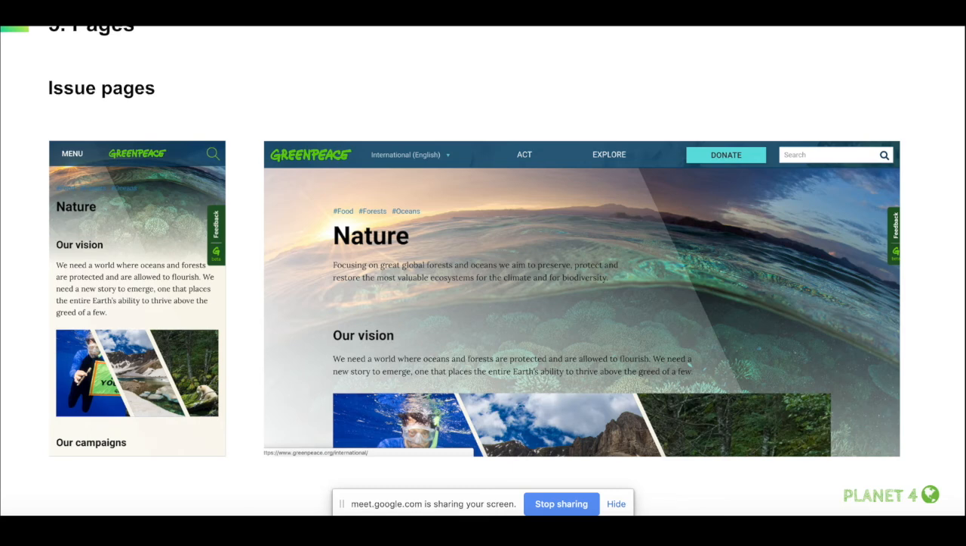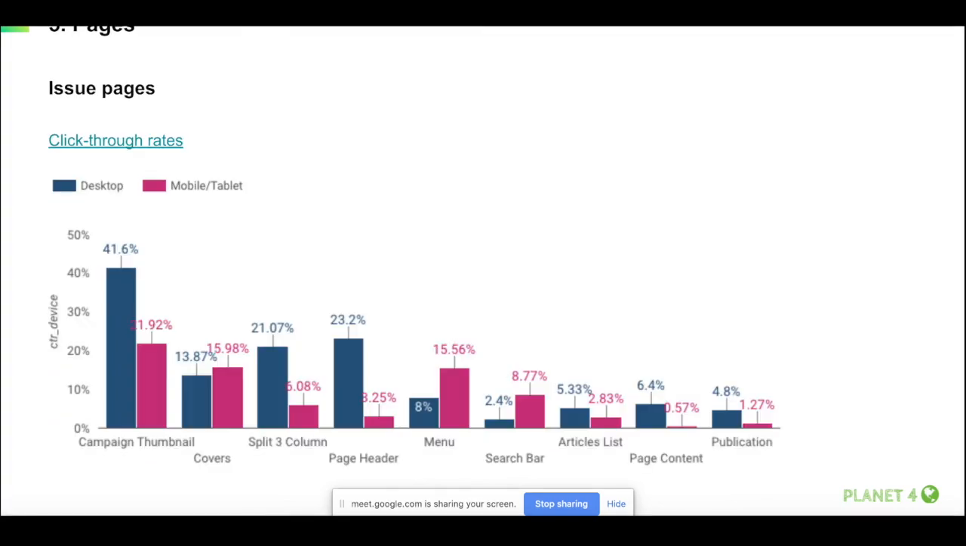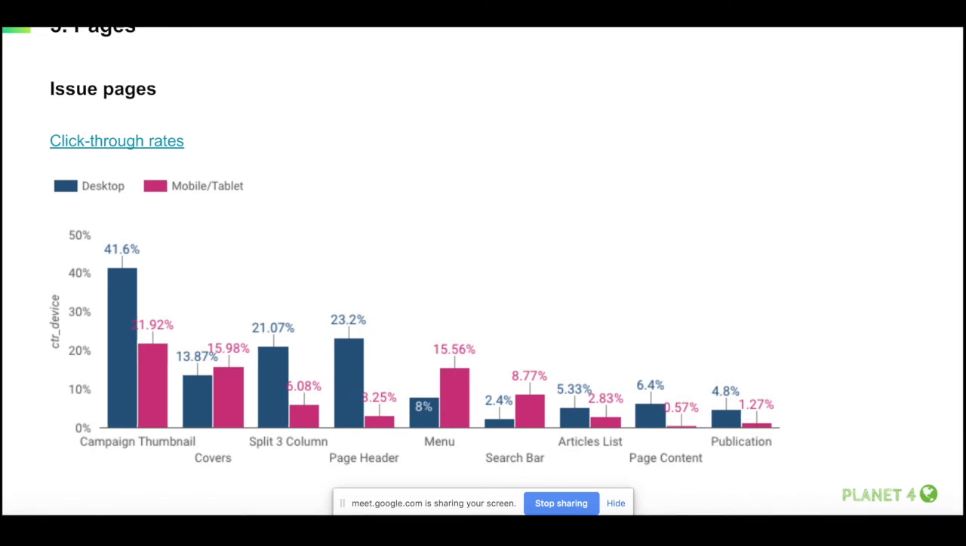So we also looked at the issue pages. The issues is one of the pages that has lower exit rates. So most, 70% of the users, if I'm not mistaken, flow to another page. And basically they are going to the tag pages through the campaign thumbnail. So we can see that in desktop, this block has the higher click-through rate.